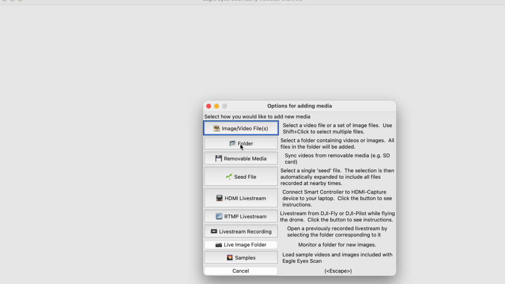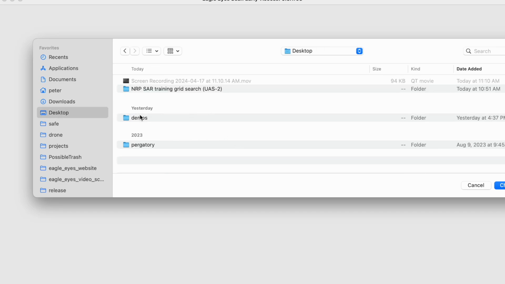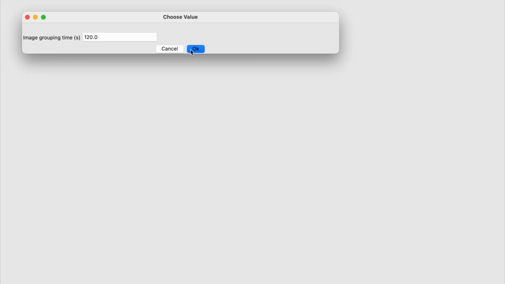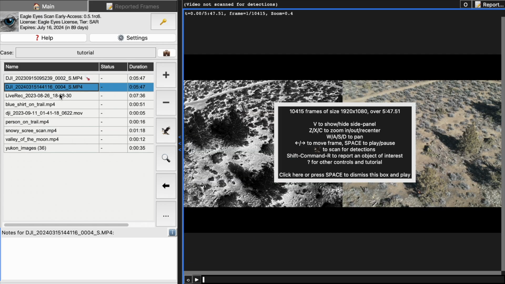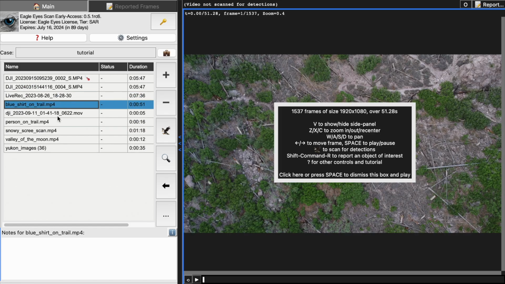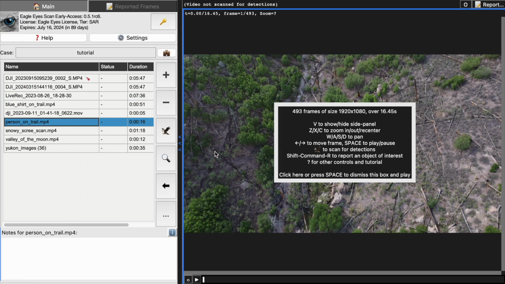And let's load data from a folder here. Demos. This image grouping time means that if images are spaced together by less than 120 seconds, put them all into one group. And you can see we've loaded a bunch of data from this tutorial. So we have some with thermal, but we're going to use this one as an example.